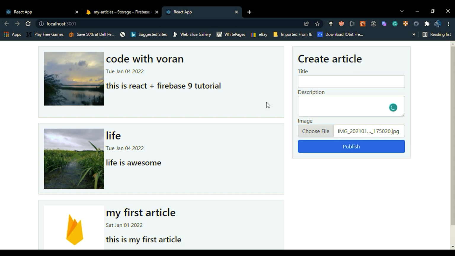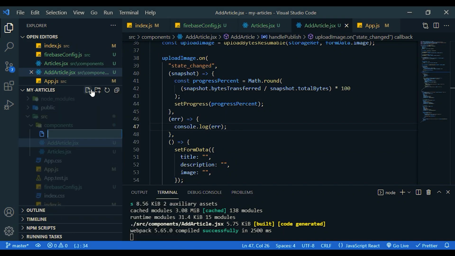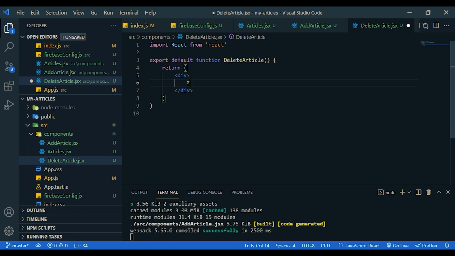Right. So after that, I'm going to add a delete button here, right? So now let's implement that. So go back to VS Code. I'm going to create a new component. So new file. I'm going to call it DeleteArticle. RFC. Here I need a button. So button, the class name is equal to btn. It should be red, so btn danger. So let's call it delete.